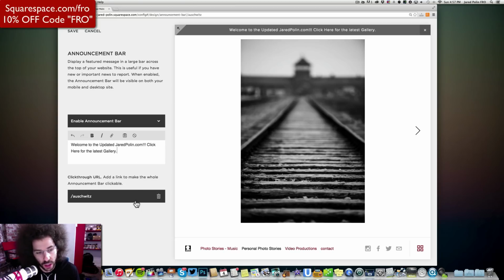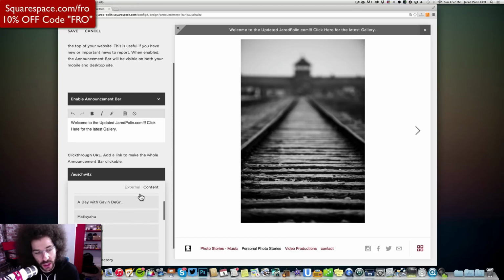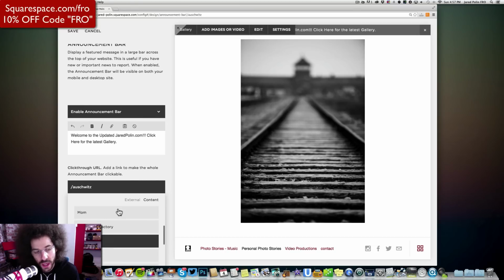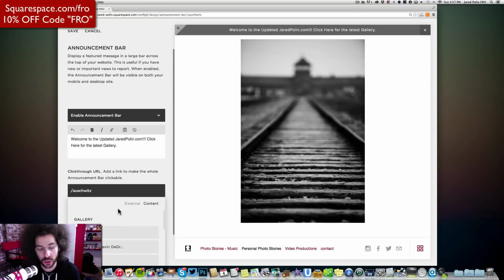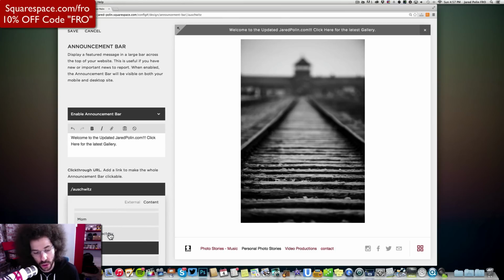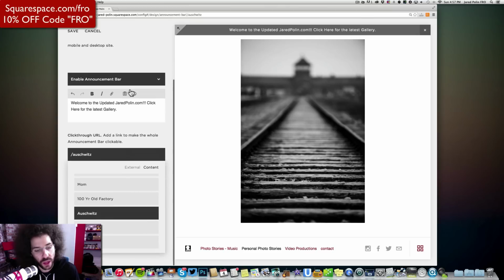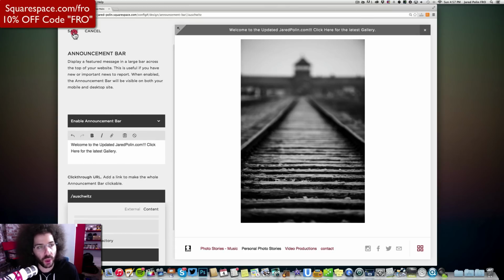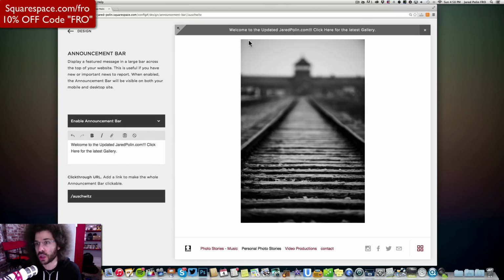You could also change the color of it as well. But then you can go ahead and select where you want it to link to. It can be an external link. It could be an internal link. In this case, I just go, oh, I want it to go to this page to show people what I want them to see. So boom, they go to that. So you can enable it, you can disable it, you can turn it off. It's really simple and it's really effective. So I hit save and it shows up every time.